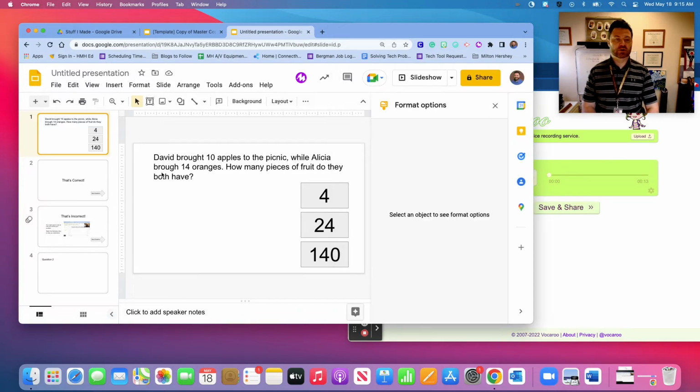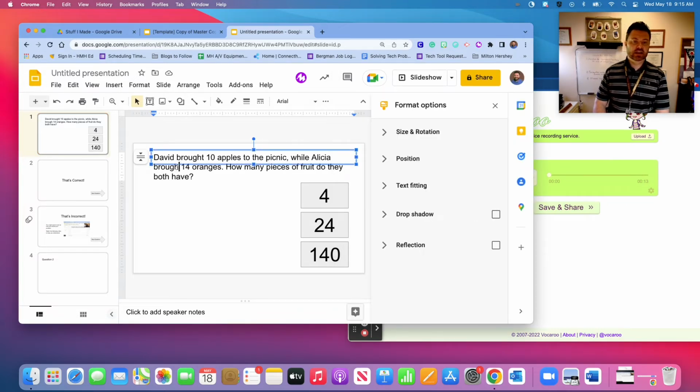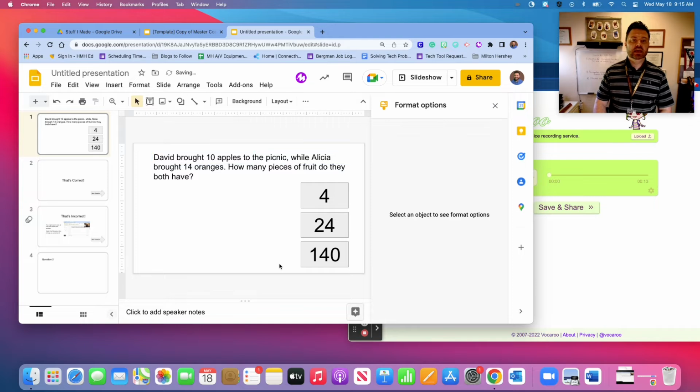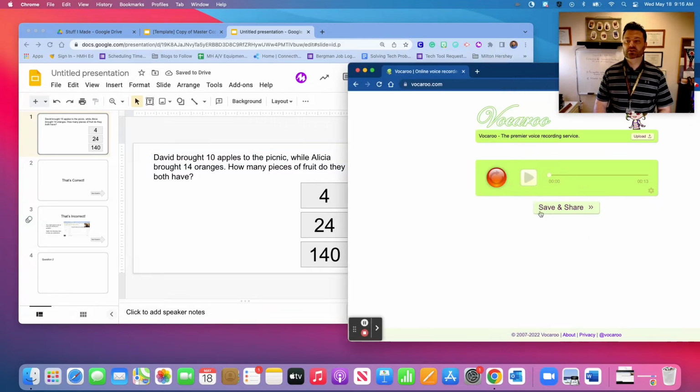All right, so while that's processing, I did notice that I have an issue right here, so I'm going to fix that. And then I can go right here to preview it. So David brought... Sounds good, right? So I'm going to go ahead and hit save and share.